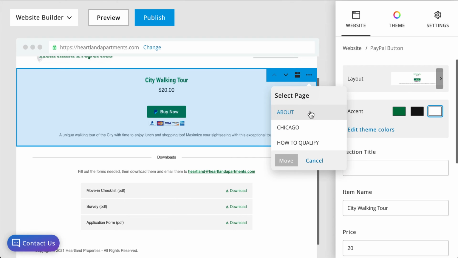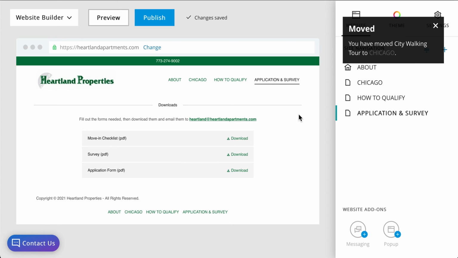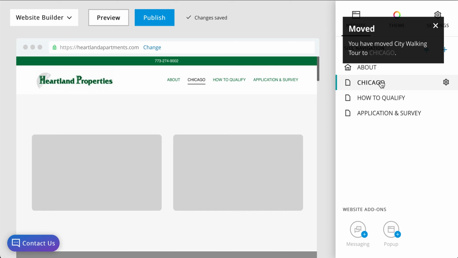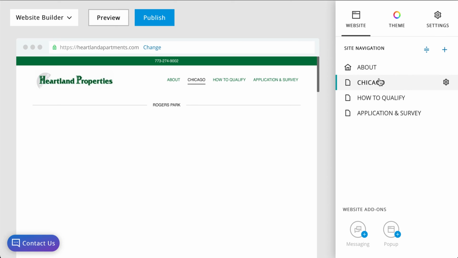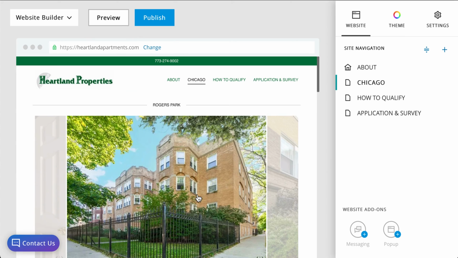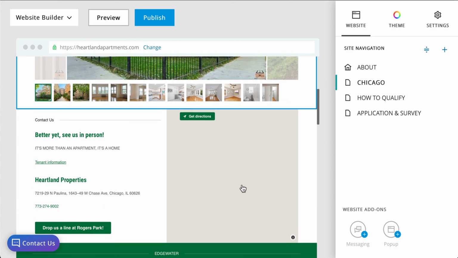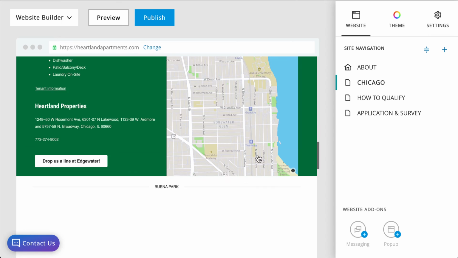Well, we'll take a look at it. See, here are the different pages. So I can move it to, let's say I move it to Chicago. I have another tutorial on moving sections, you know. So now we have moved to Chicago. So now I go to Chicago. Okay, now I'm in Chicago. And we'll see it will pop in at the bottom typically.